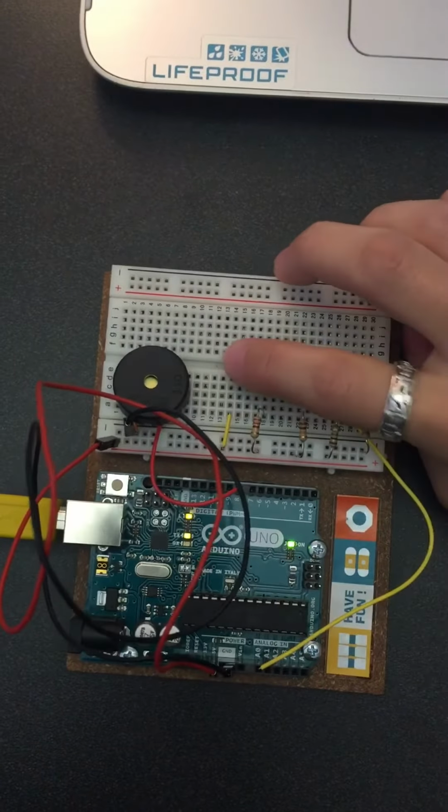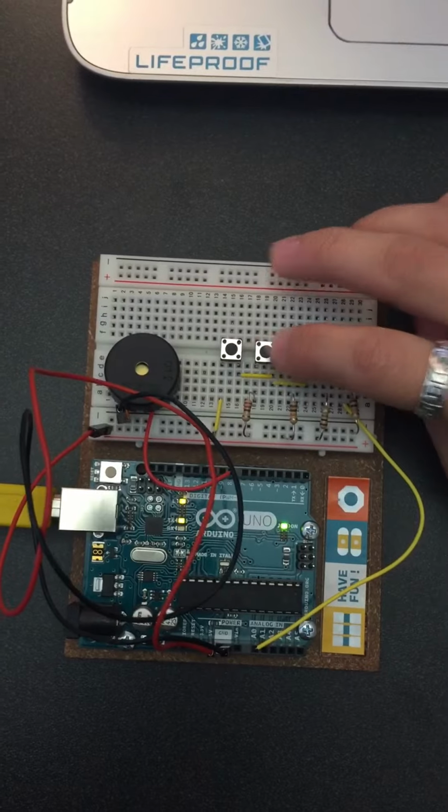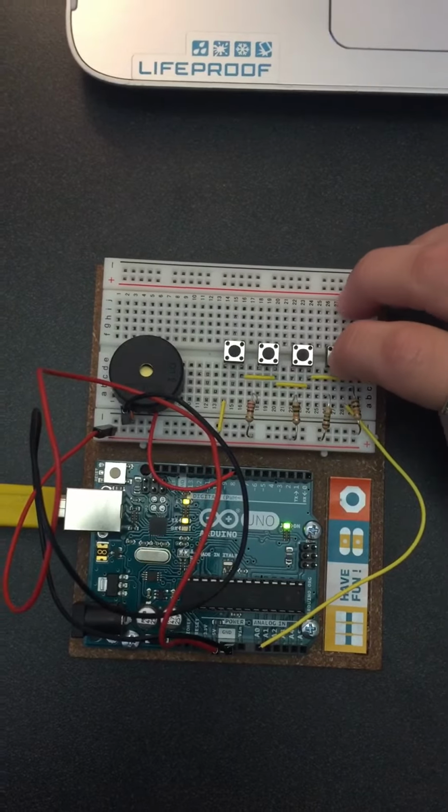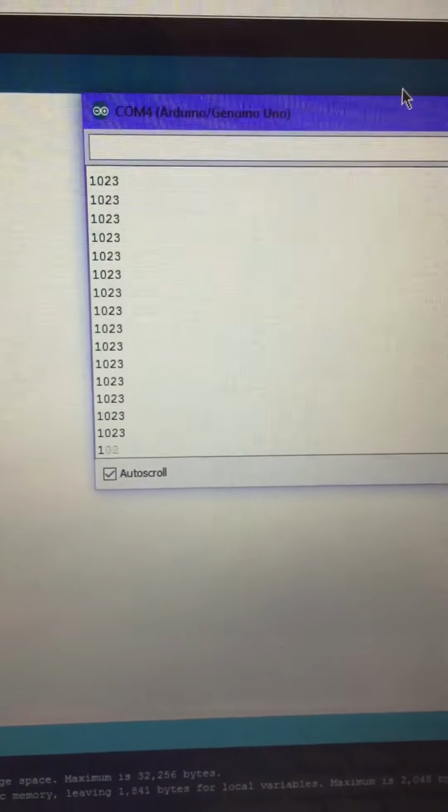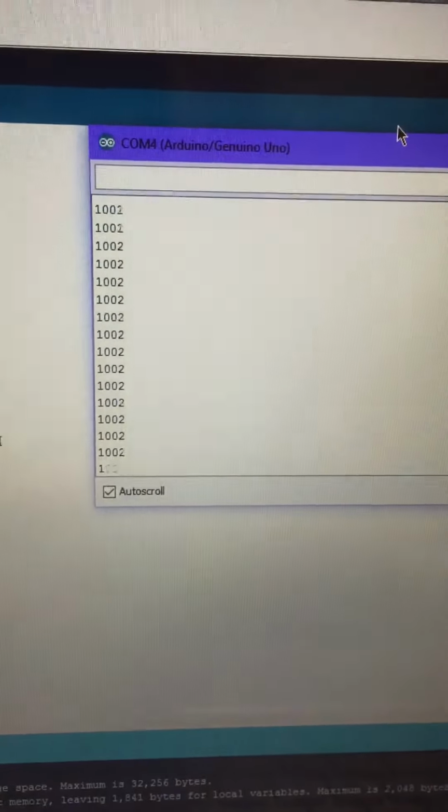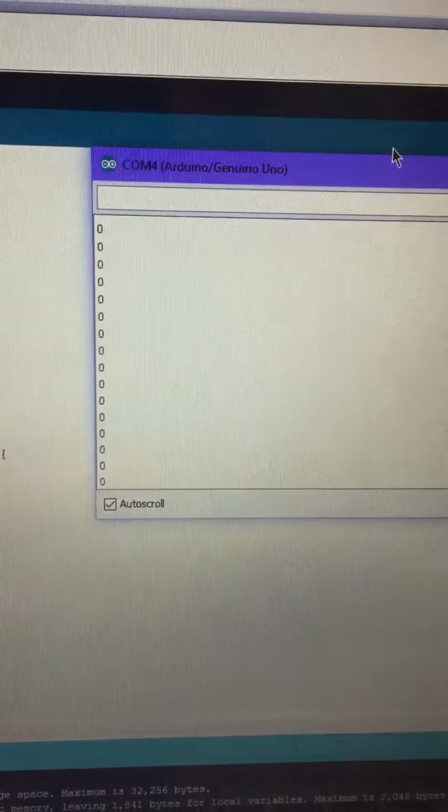We're gonna try that out right now. Press all the buttons so you know they work. And then I'm gonna show you the code. This is the first button, second button, third button, and the fourth button.